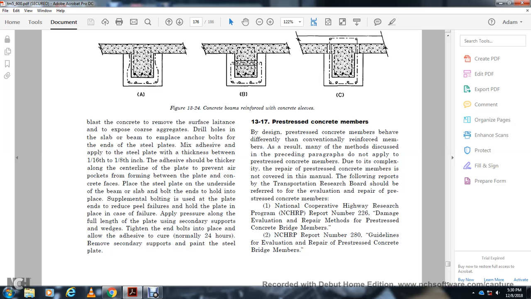By design, pre-stressed concrete members behave differently with conventionally reinforced members. The result of many of the methods discussed in the preceding paragraph do not apply with the pre-stressed concrete members due to its complex repair. Pre-stressed concrete members are not covered in this manual.